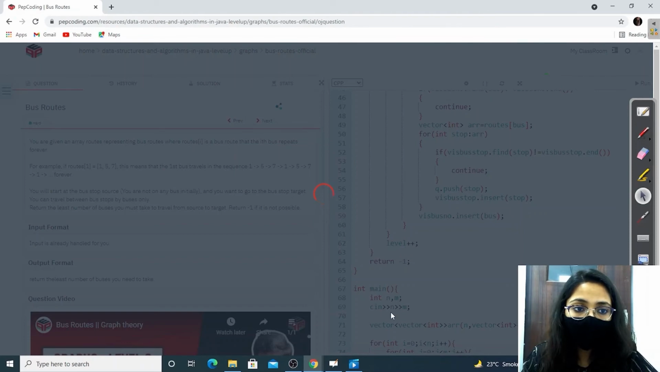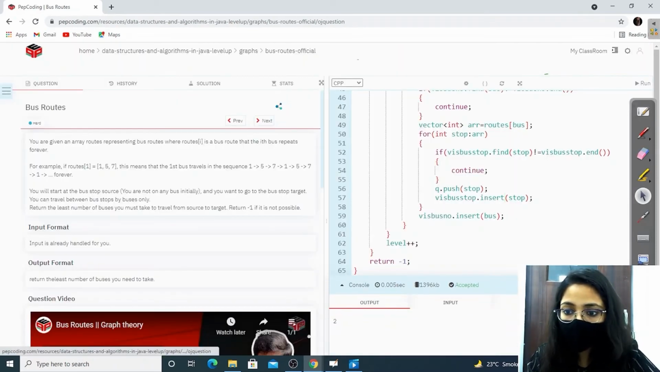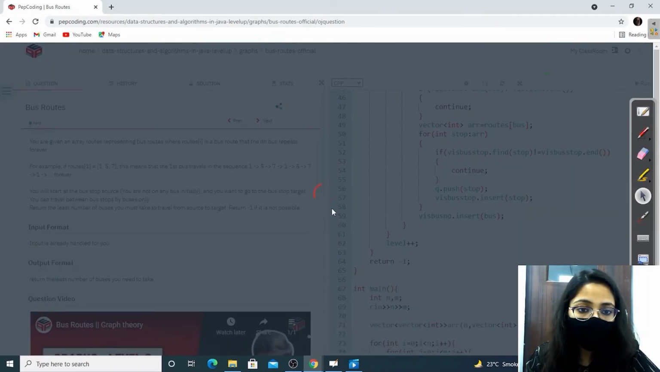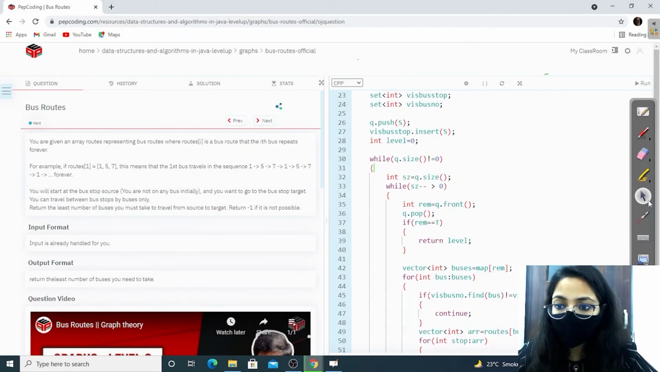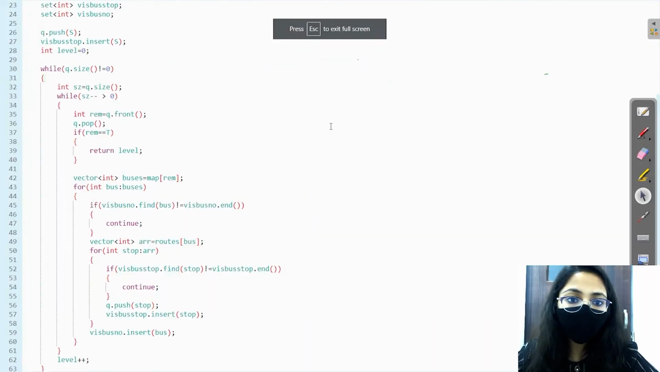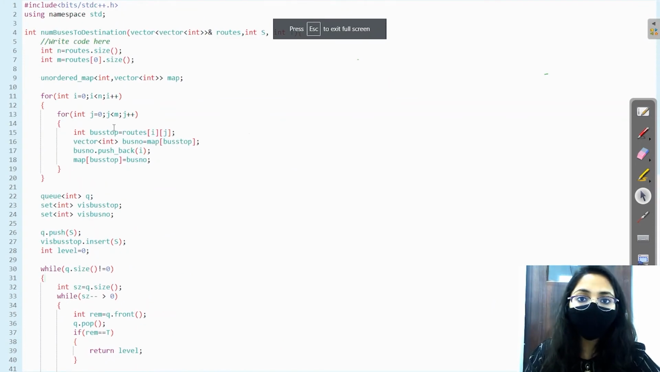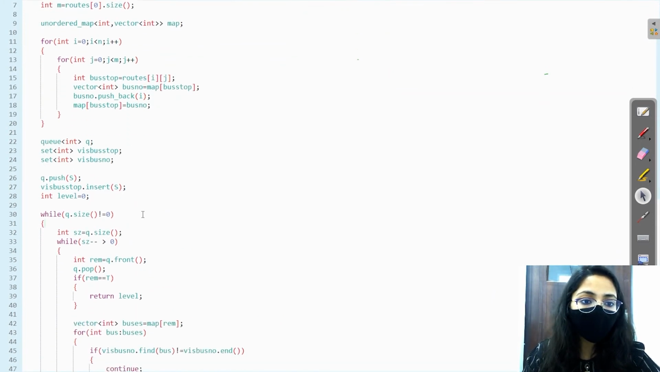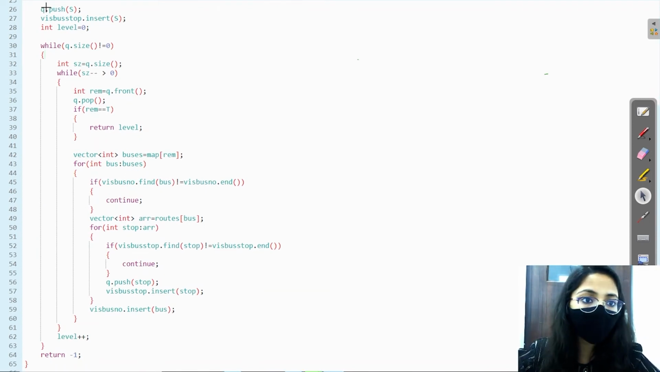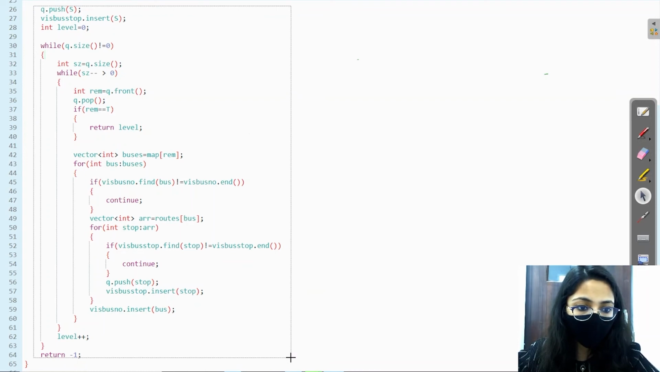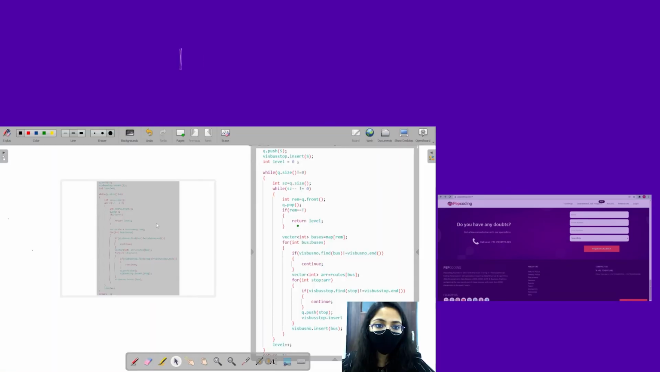Okay, now we'll try to submit this. And it is correct. So now we are going to do a dry run of this. For that, see this part, the part over here is for creating the hash map. So you must know what we are doing in this. We will just head over to this part where we are doing the main work of the graph.